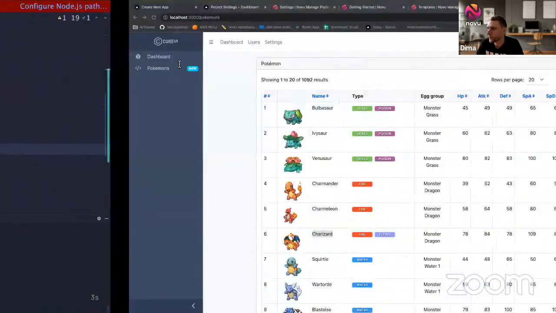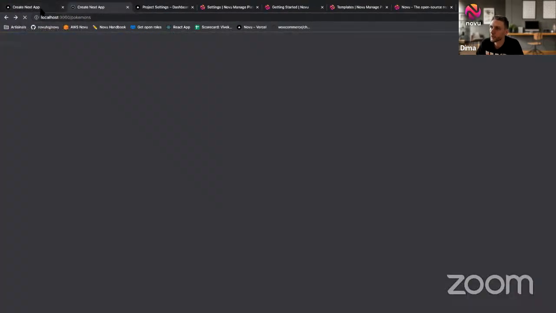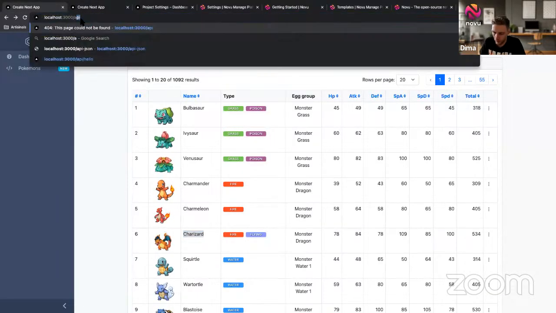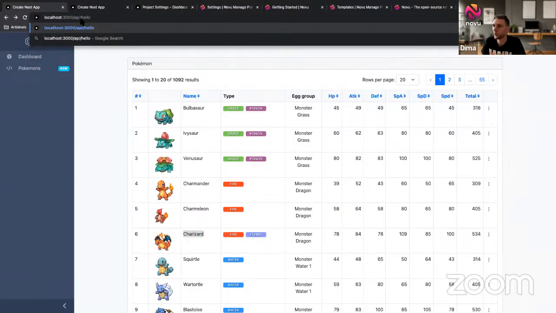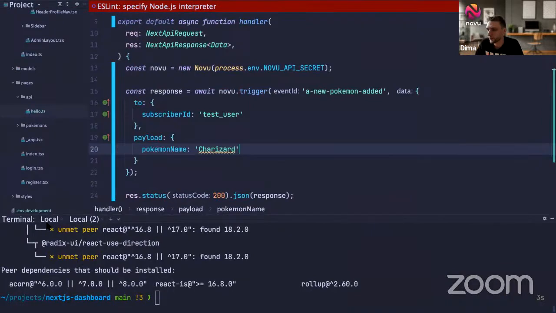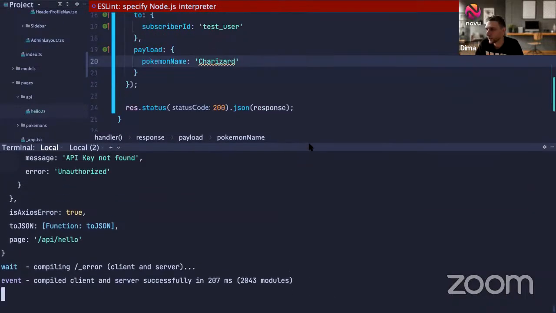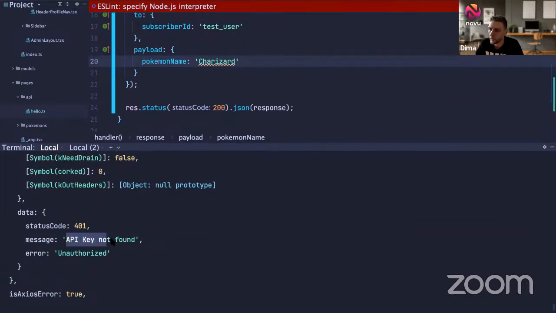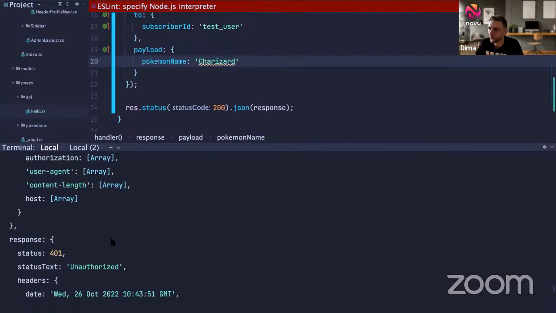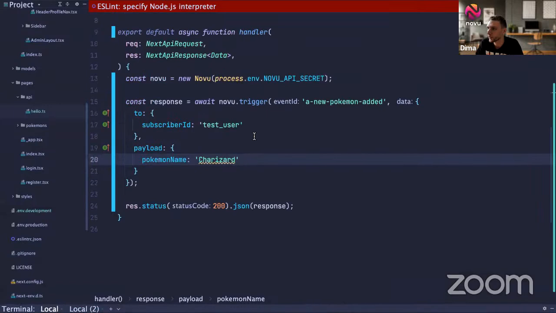And let's see what happens. So I will have this available in another tab, and I'm going to hit the API/hello endpoint. And basically what will happen is that we have some sort of error, of course, and let's see why that is. I think probably we didn't reset the actual. So we have the API key not found, authorization, which basically means that we don't have the API key injected properly.